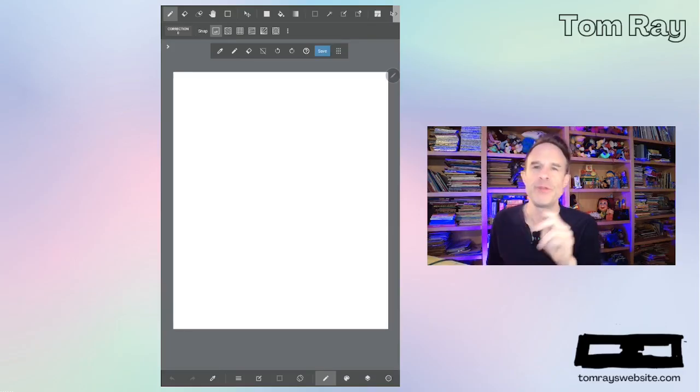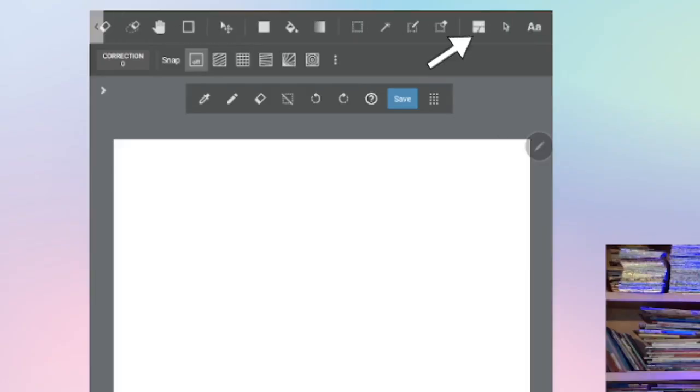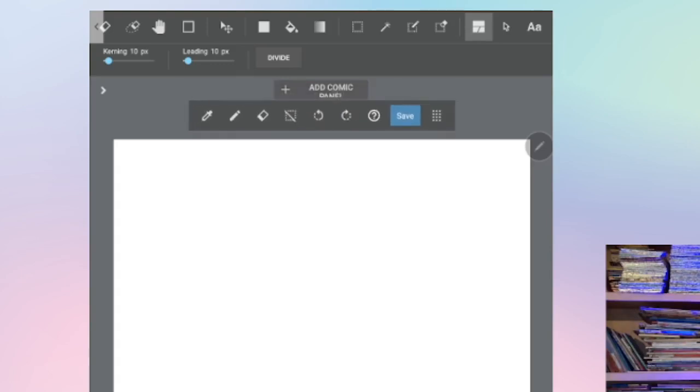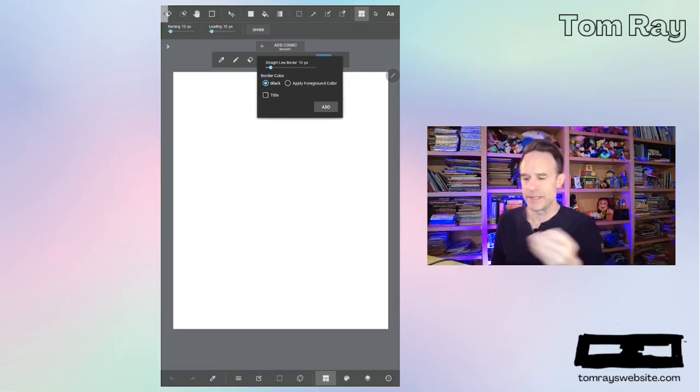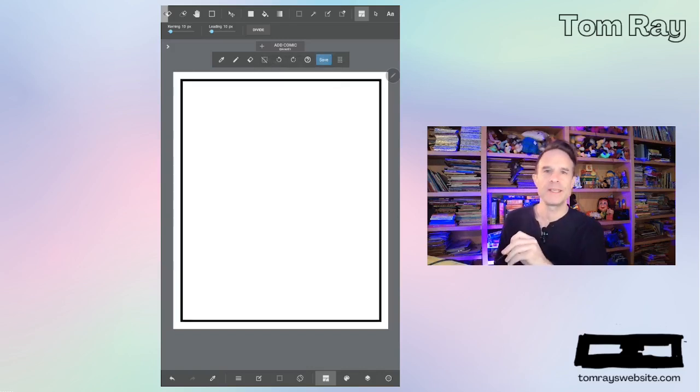So let's get into the very first and probably most important reason to use Medibang Paint, which is the comic panel creation. Up here on the top, there is the comic panel creation tool. When I click on that, it shows a menu right above that says Add Comic Panel. When I click on that, a menu opens up. It basically just says, what kind of border do you want? I'm going to keep it at the default. What that does is it creates a border around the entire page, and now it is armed for creating comic panels.